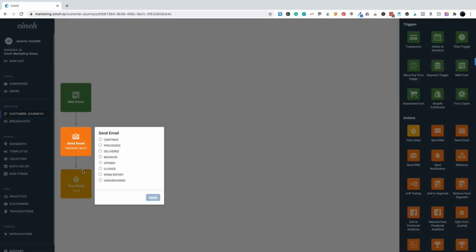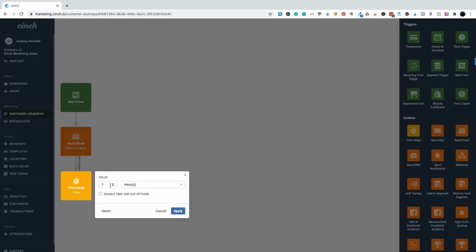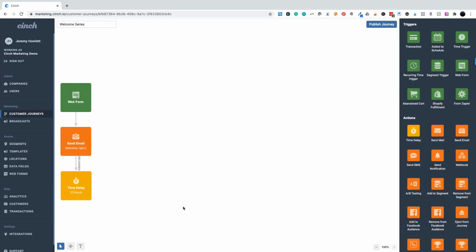So once we send that opt-in, we're going to wait a period of time. The reason that we do this delay node, the time delay here, is because we're going to resend that first email if they do not click on it. So we're going to set that at 23 hours. You could do it for a day or whatever you prefer, but we're going to do it for 23 hours.